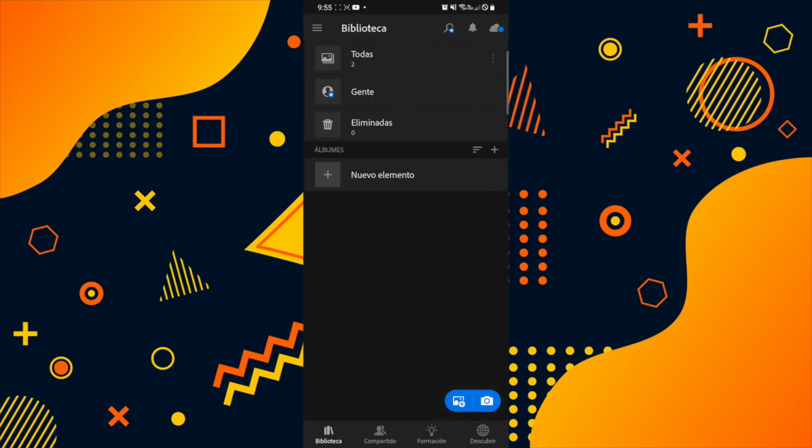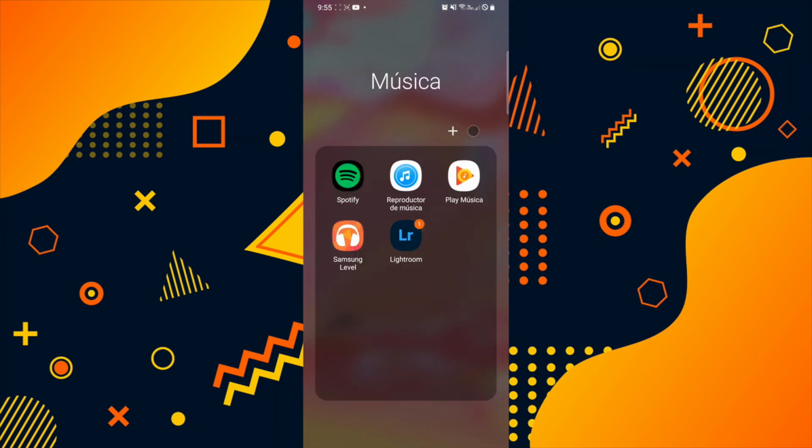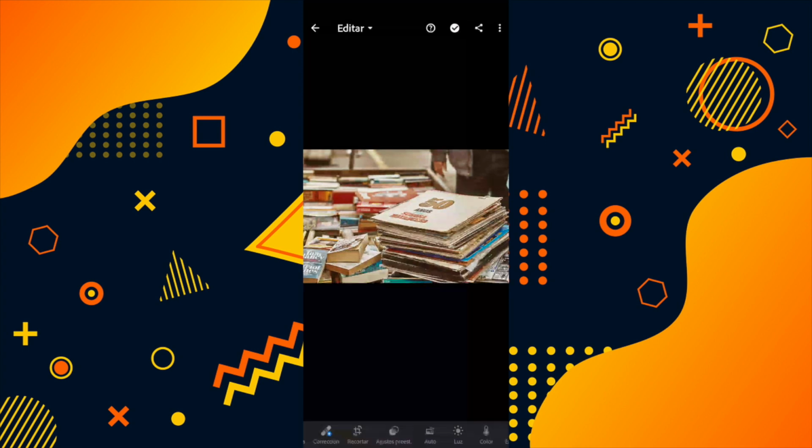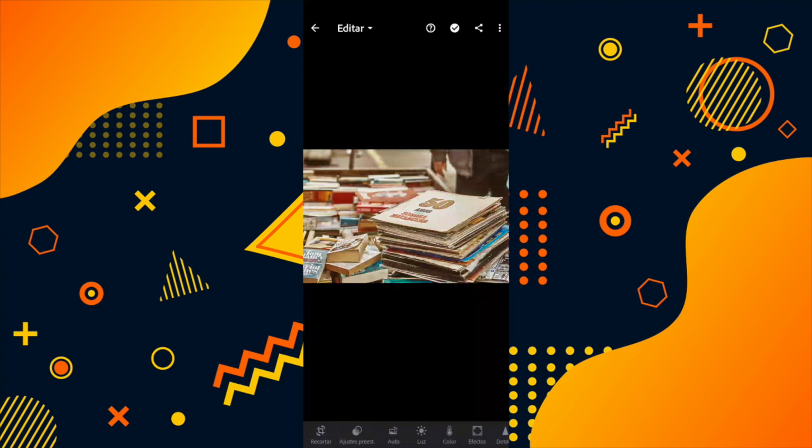To download the app, the first thing we have to do is enter the Google Play Store. Once the application is open, we go to the Add tab, which opens the gallery of our mobile where our images appear. Select the image we want to edit and then add.